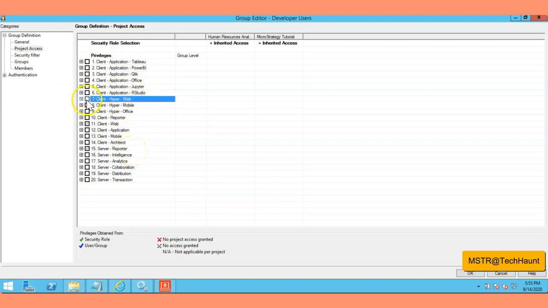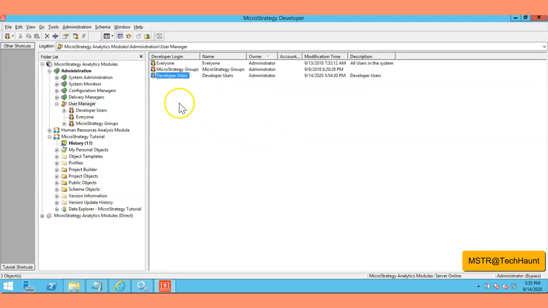Let's say the web and reporter. Client web is already selected here. I'm going to select the client architect and the server reporter, analytics, collaborations here, and then server analytics. I'm going to assign these permissions only. All these privileges I have added, and then hit OK. So I have assigned the permissions to this developers users group.